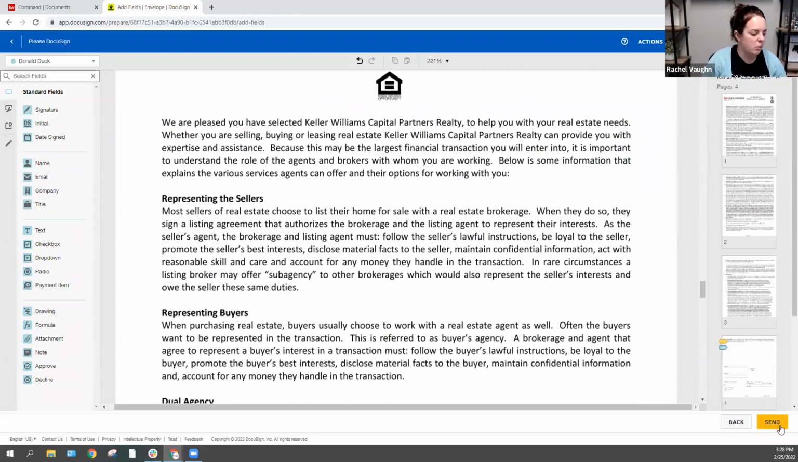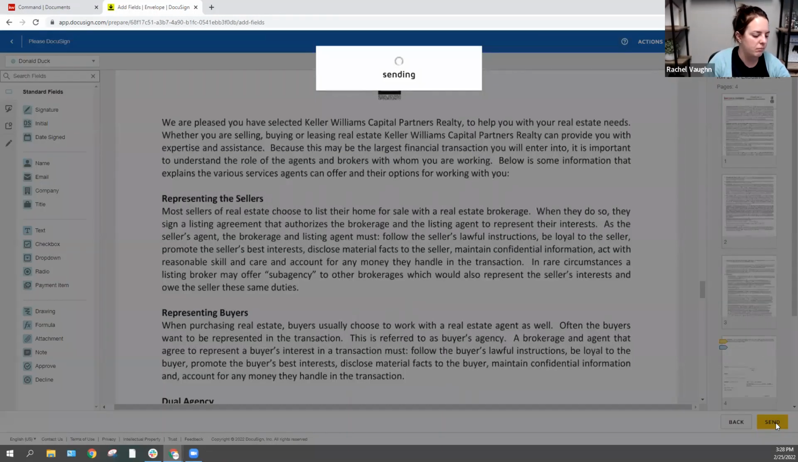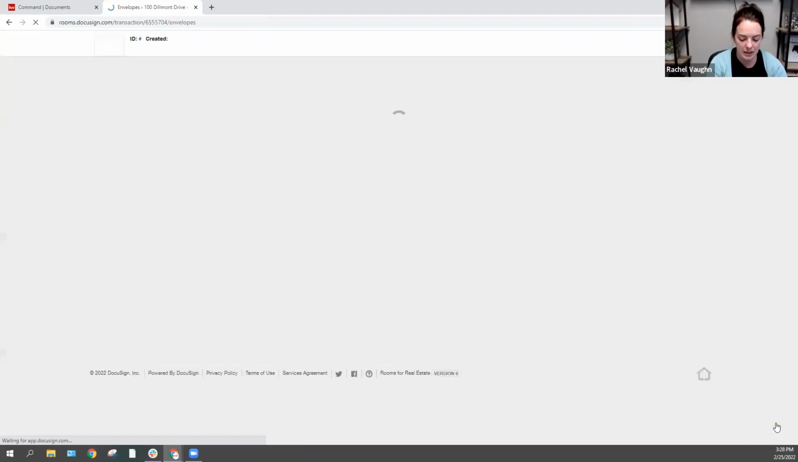So everything looks good, ready to set. Then we're going to click send. And it's going to send to the clients instantly.